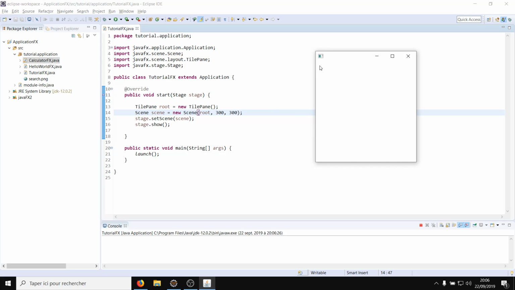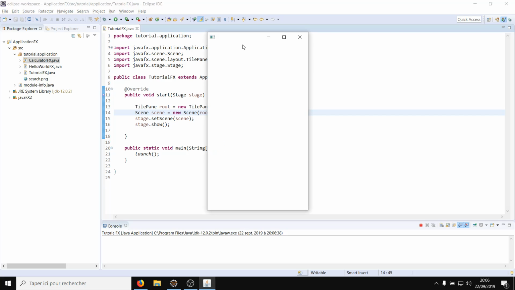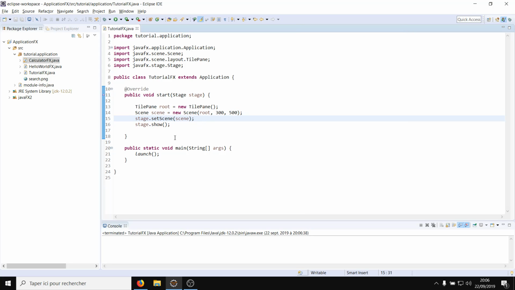Now when we start, it has 300 and 300, and now 500. This one is the height, 500, and this is the width, 300. So just watch what I will say next.